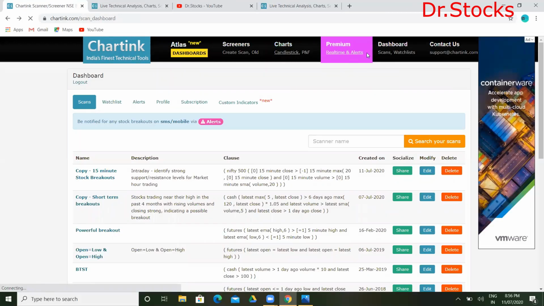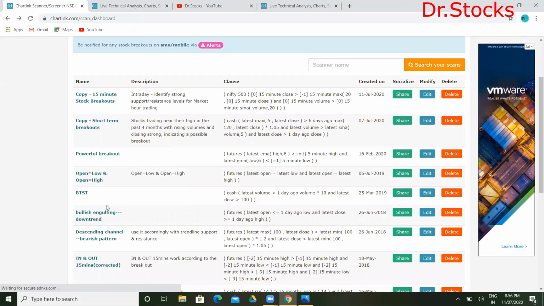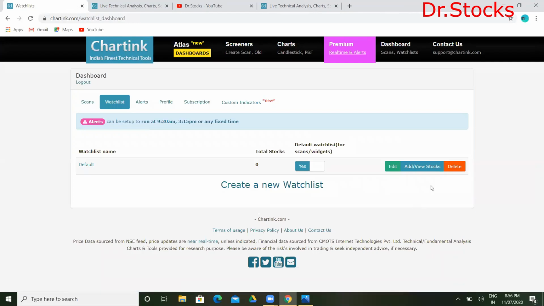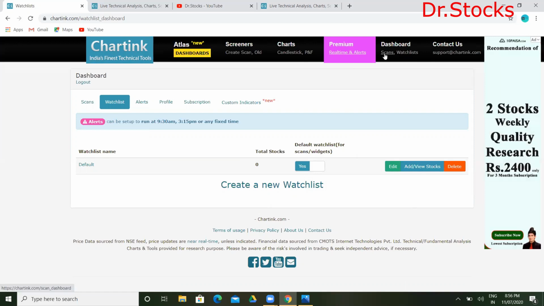It is completely premium, and scans is something that you have saved. All the things will be coming out. Here is your watch list. So whatever things you want to add, you can do it here with the view stocks option. Okay. Now let me show you how to create a simple scanner.